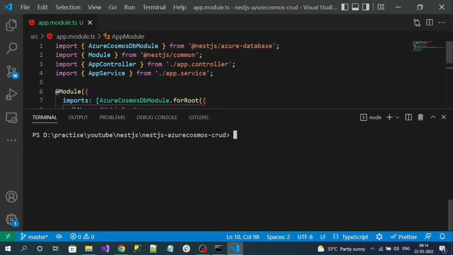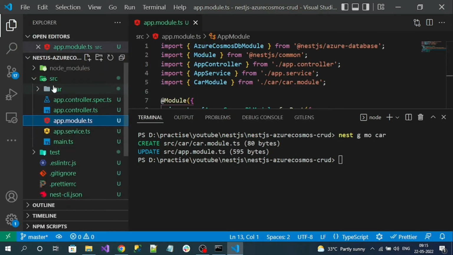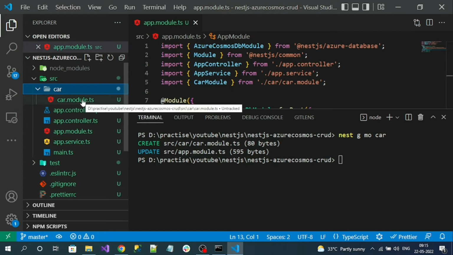To create a module, nest g for generate, mo for module, and the name of your module. My module name is simply car. Let's create it. If you go to the file structure, you can see a car folder is created. Inside of it, car module is added.